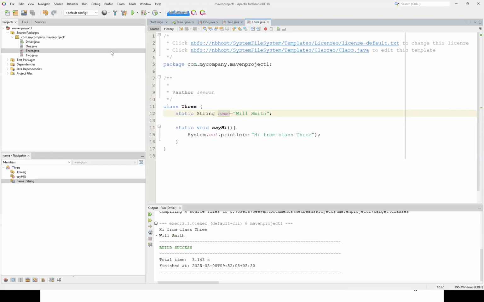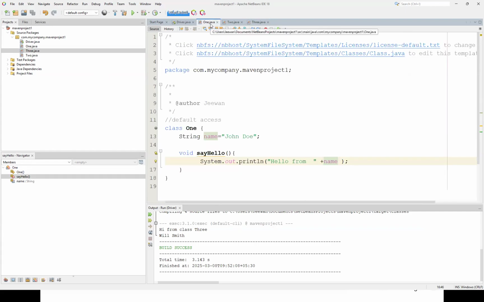Now I want you to try it out. I will give you 1 minute to try class 1, creating a class 1 object from the main method. Do it quickly, and thereafter we'll try class 2, and thereafter class 3. Okay, I'll give you 1 minute. Quickly try it out.